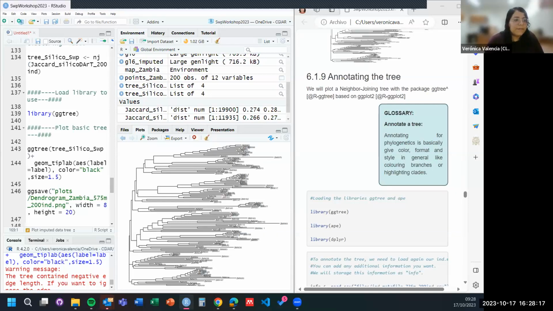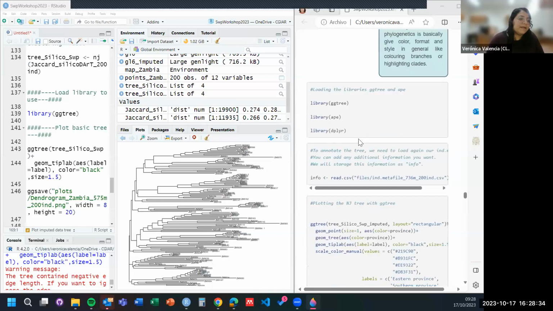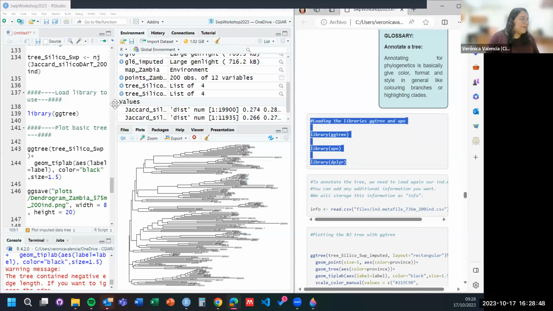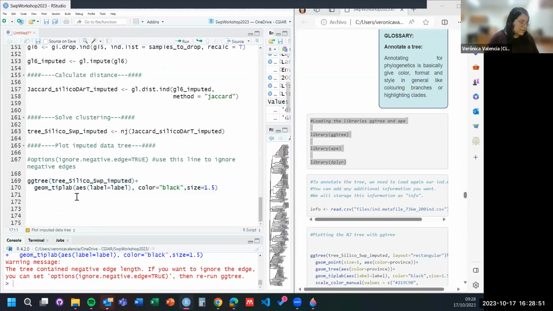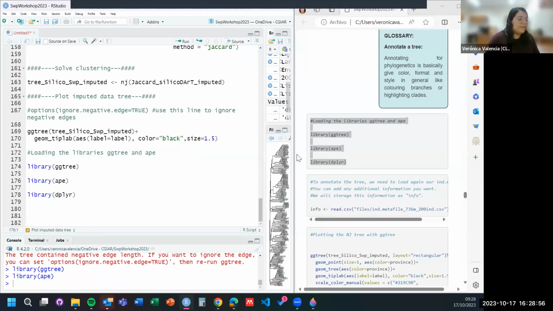What is annotation? Annotation for phylogenetics is basically giving color, format, and style, or in general, coloring the branches or highlighting clades, right? I don't know if you remember, but the goal was to produce a dendrogram that has these colors. So we're going to need these 4 libraries: ggtree, ggplot2, and dplyr.